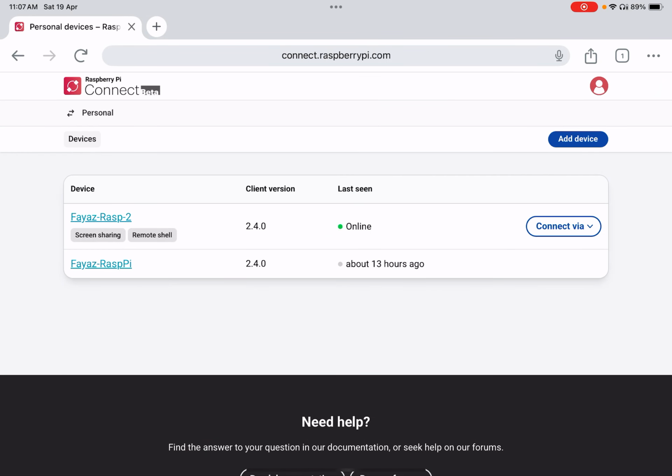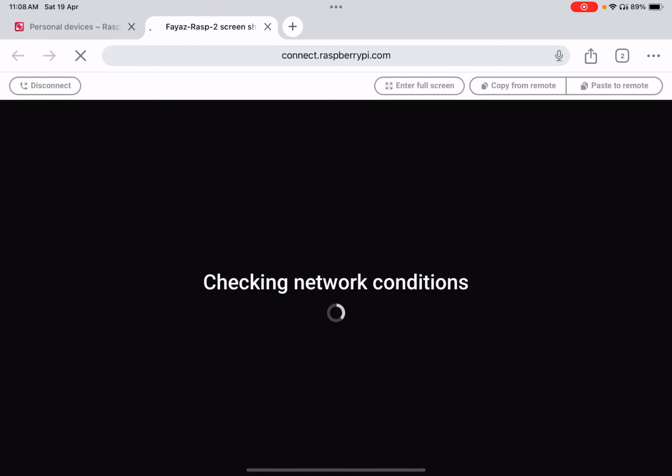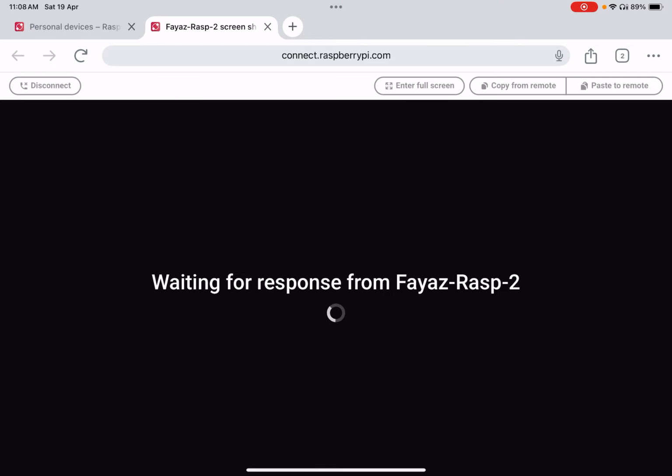In the iPad, you can see this is the browser that I've opened, connect.raspberrypi.com, and we can see that this RAS2 is already listed and it's online. Now you can see we're connected to the Raspberry Pi in screenshot mode. So our browser is now trying to connect to the Raspberry Pi that has been listed on that site, connect.raspberrypi.com. Now you can see we are trying to connect our browser.